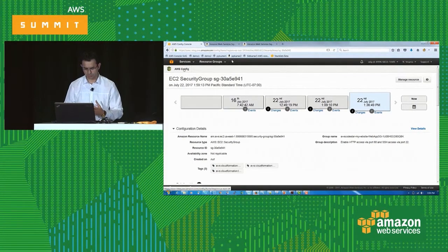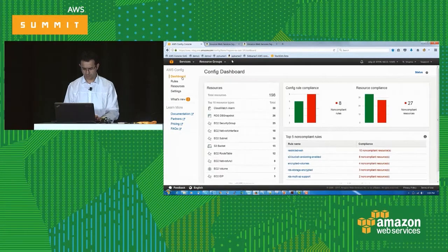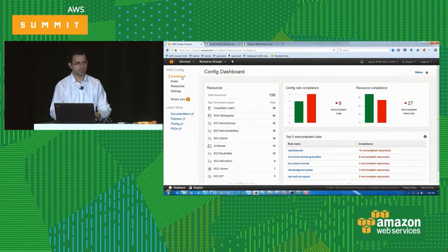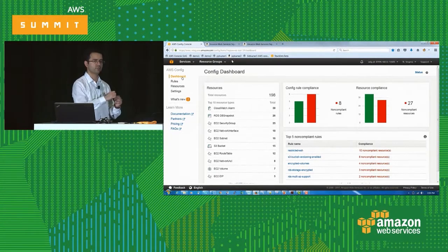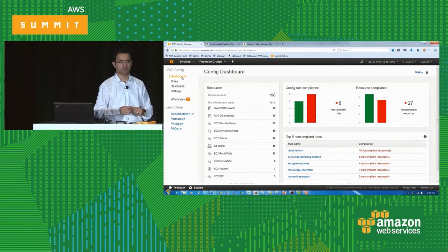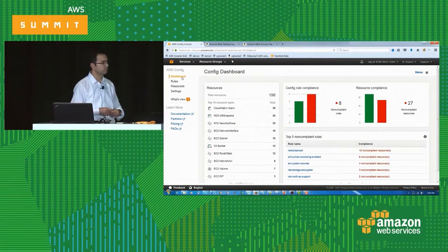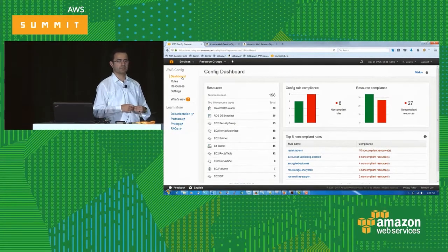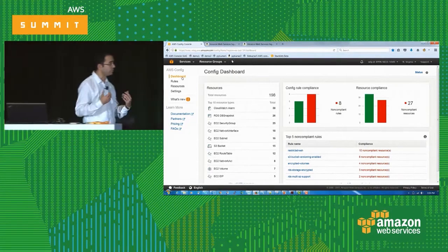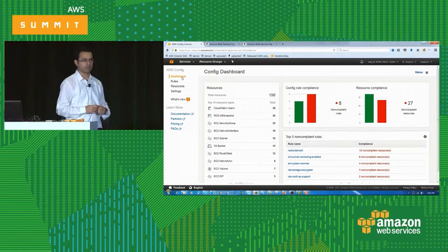Let's go back to the dashboard. As I mentioned earlier, we saw how a security group got modified. If you're a security administrator managing multiple EC2 instances and multiple security groups, you would want to know if there are any other security group policies that fit in the same bucket.